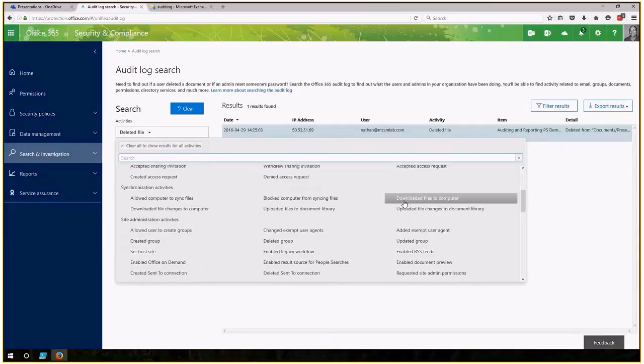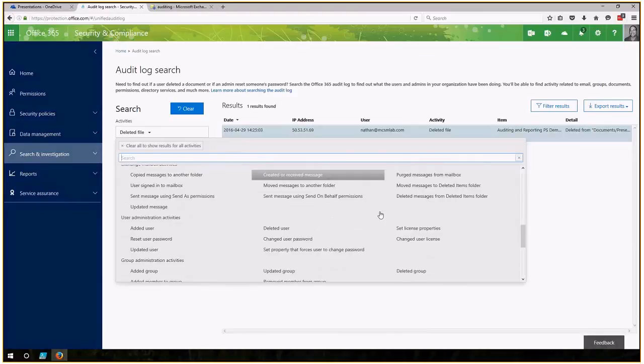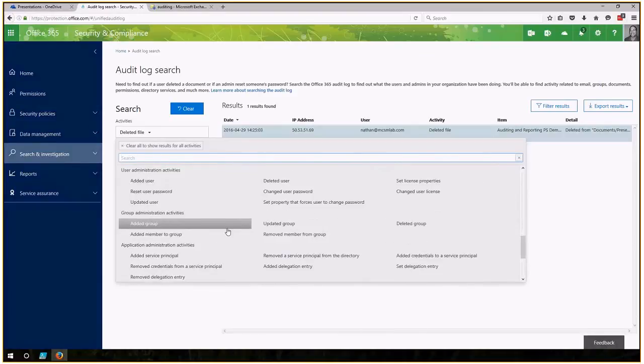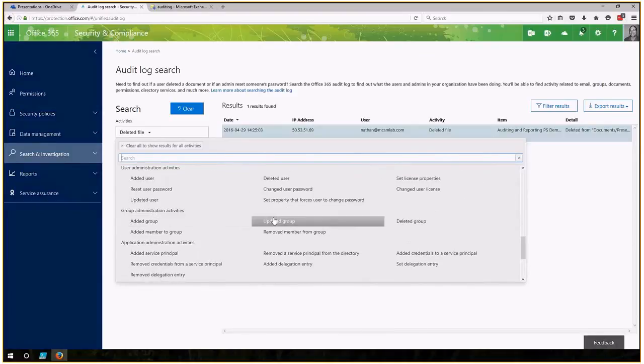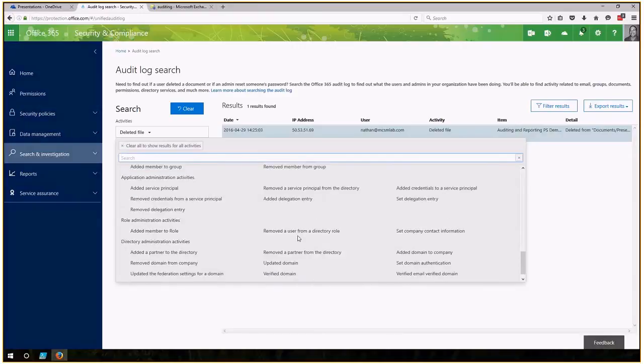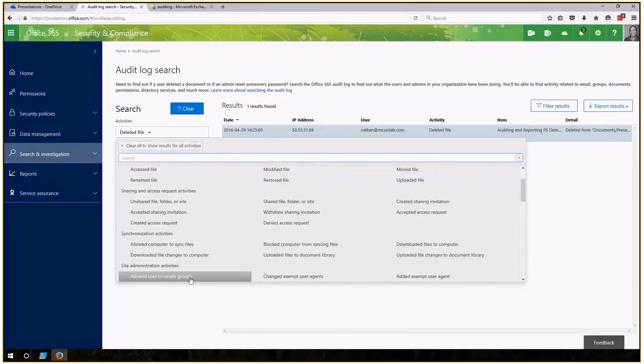We're not going to have time to show you all of this, but there are user administration activities, group administration activities, application administrative activities. There's really a lot in here. A lot of it is going to be expanding. Microsoft is still building this out. They're making it bigger and better, putting more information into here. So, this is good stuff. Make yourself familiar with it.